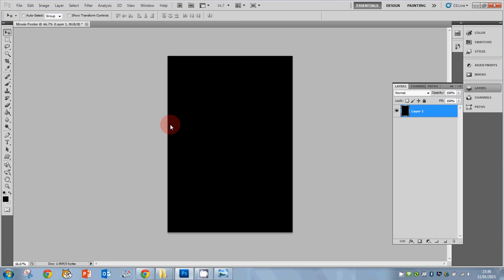Right, let's come back to our canvas. So we've got a black background. What we're now going to do is add in the text at the top here. The tool I'm going to use is just down the side here on the toolbar. It's the T tool, which stands for text. So I'm going to click on there.